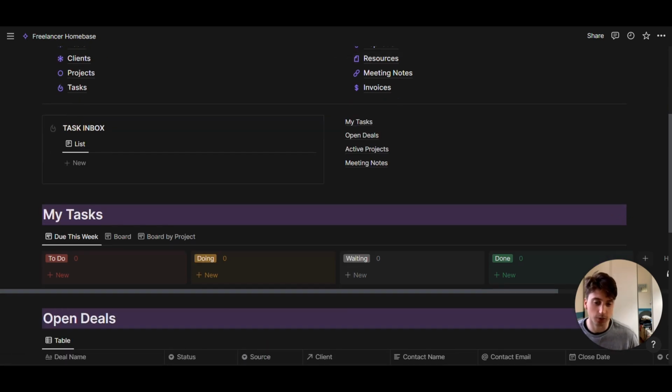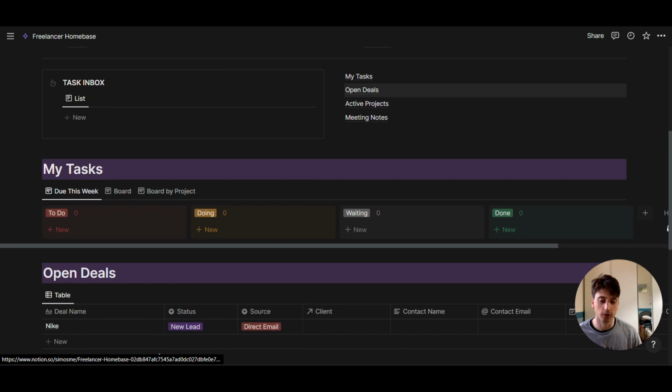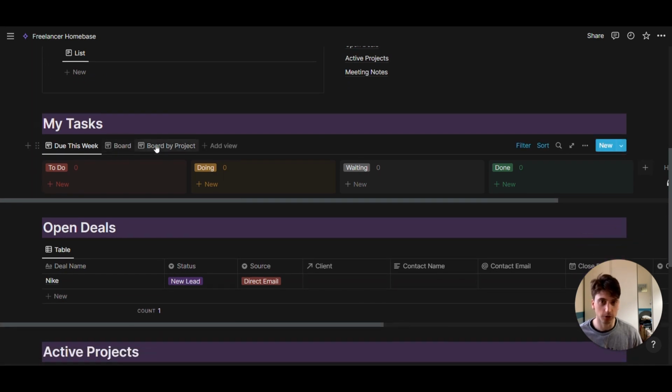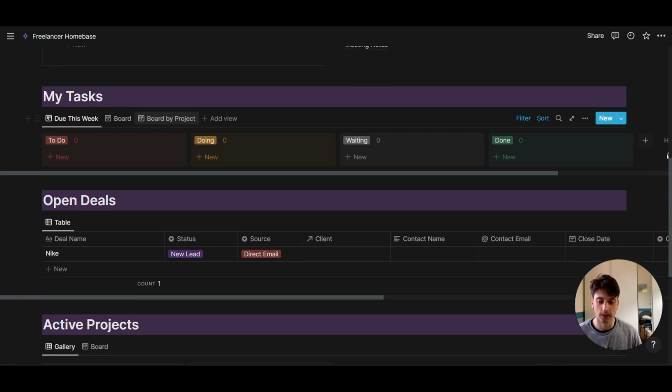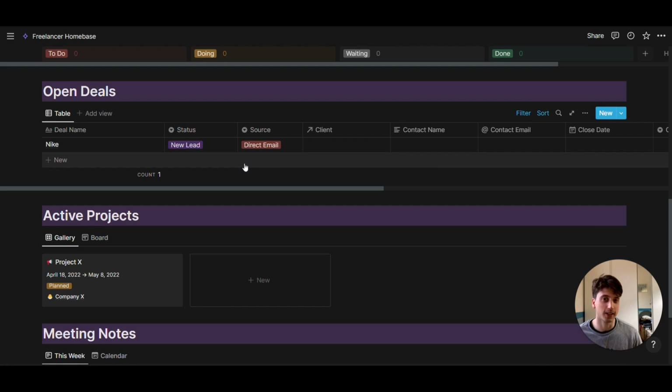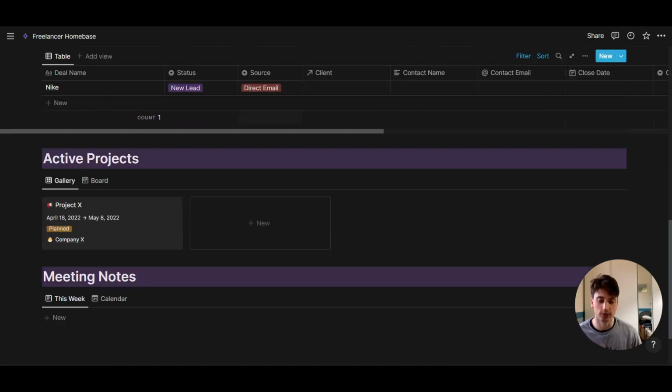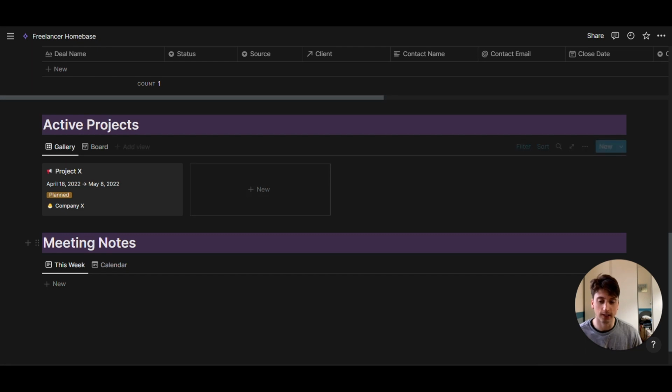And in particular, on the dashboard, you have a task inbox following the GTD system, where capturing is the first stage to getting things out of your mind so that you can execute and work on what's important for you rather than trying to hold ideas. You execute on ideas. Then there is a section for your tasks, where there are multiple views that you can leverage to view your tasks based on the due date or project. There are open deals or potential contracts that you will open with your clients. There are active projects and meeting notes of the week, as well as a calendar view.